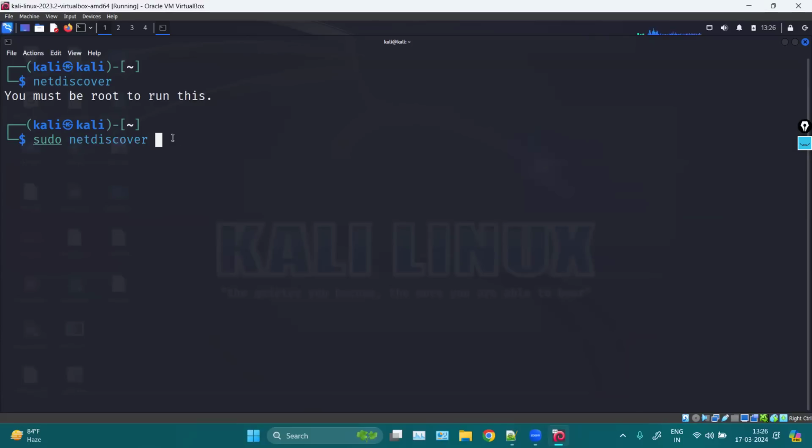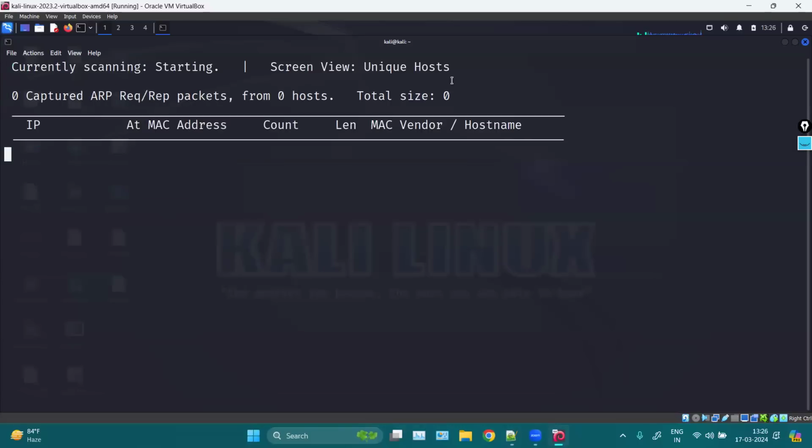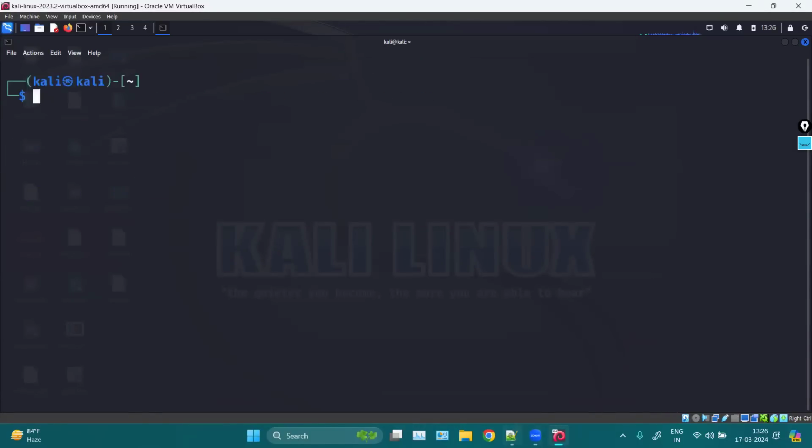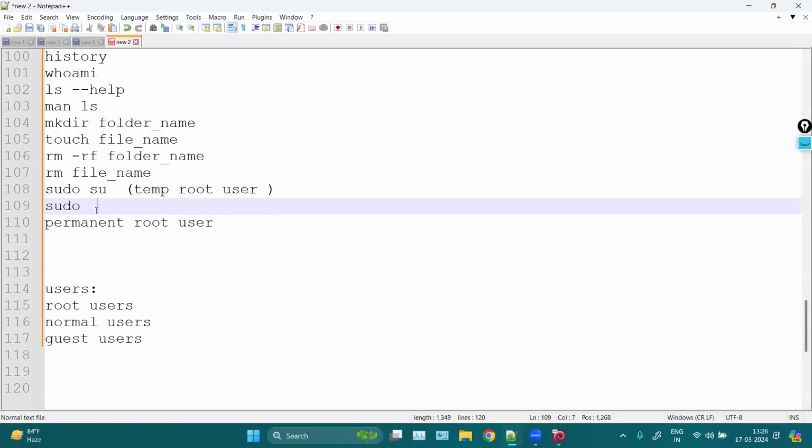Okay, netdiscover. We will see how netdiscover works in future sessions. But here you can see netdiscover requires root permission. So you can use sudo before your command, and this will run it. The password of Kali is Kali, and then you can run this. So either you can use sudo before any command, and sudo su for a temporary root user.